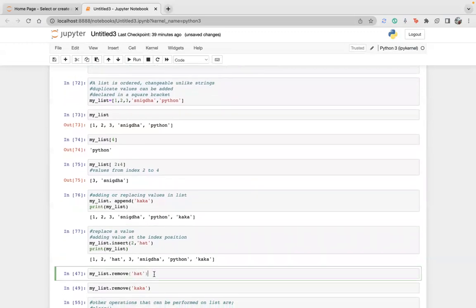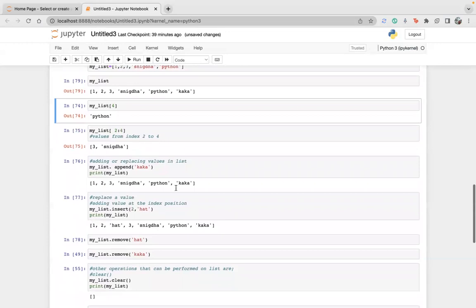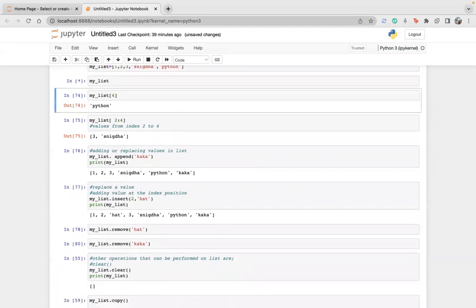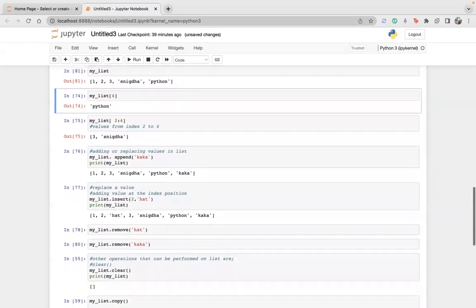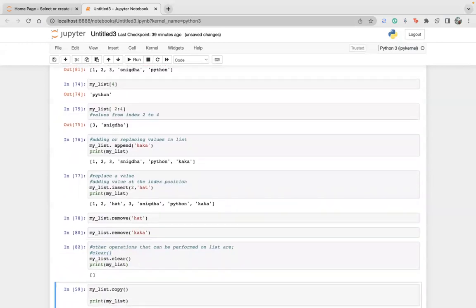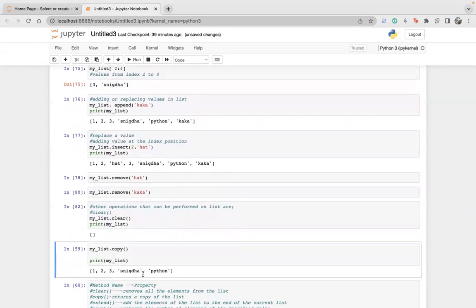And if you want to remove whatever you added, you use remove, and you can check here if it is removed. If you want to remove Kaka, after you run this, you can see that Kaka is removed. And there are other operations that can be performed on a list as well. A clear function clears the entire list. When you run this command, you get an empty list. And copy is used to copy the entire list.